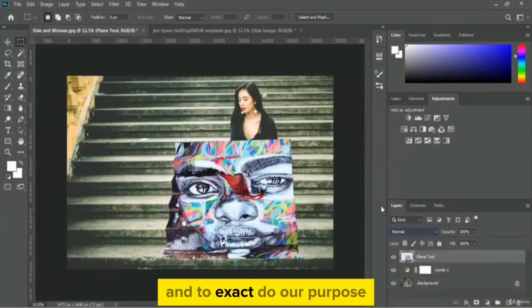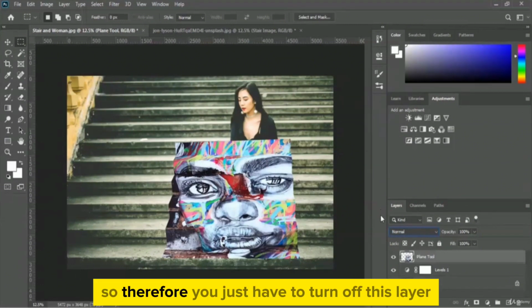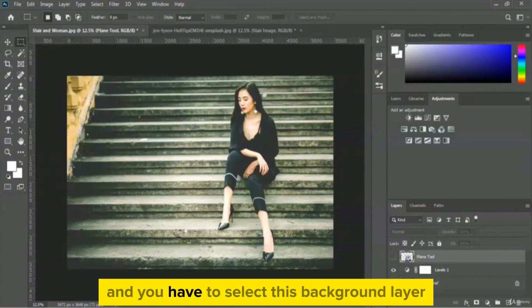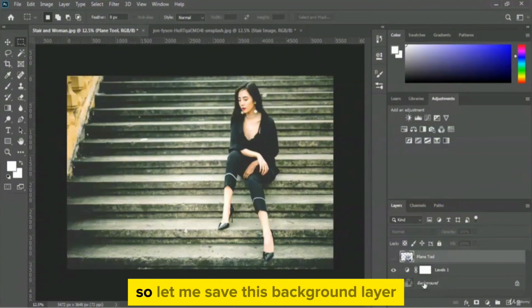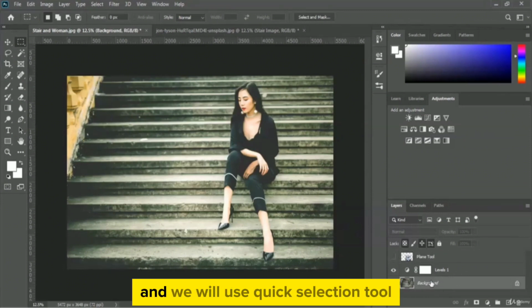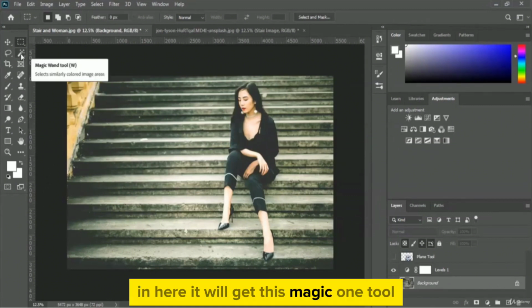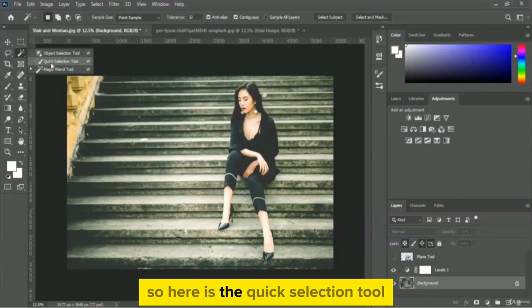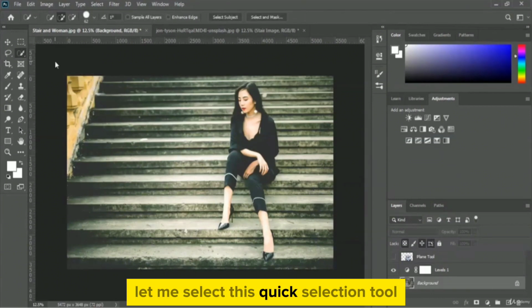And to exactly do our purpose, we will use the selection tool. So therefore, you just have to turn off this layer. So here is the eye icon. You just have to turn off this layer and you have to select this background layer. So let me select this background layer and we will use the quick selection tool. So where is the quick selection tool? In here, you will get this magic wand tool and then you have to right click on your mouse. Then you will get this quick selection tool. So here is the quick selection tool. Let me select this quick selection tool.